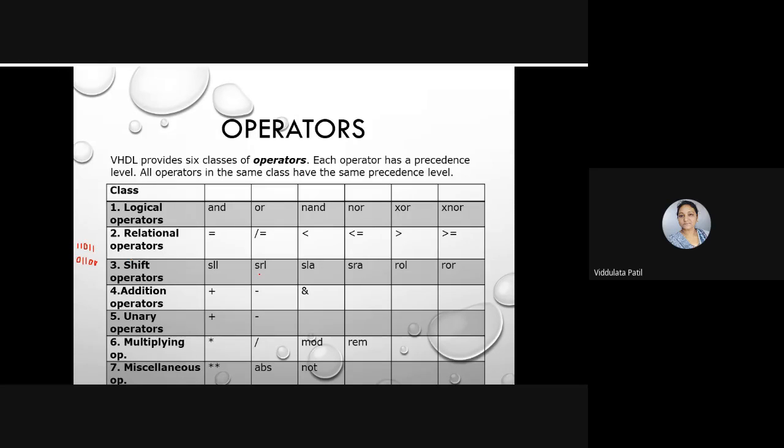Now if you have the expression SRL 2, that means it will get shifted to the right side, so on the left side it will add 0s. So now the result will be 0 0 1 1 0.